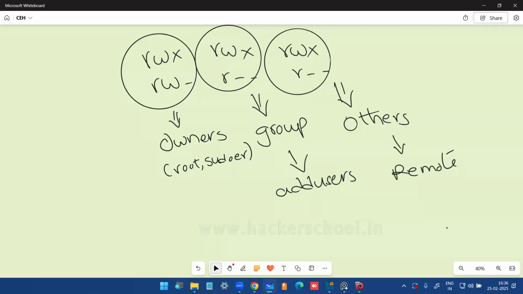And executable is nothing but running of a program or a file. And read means downloading or even viewing the file. So that comes under the reading operations or activities. So if I set only R, it means others, who are the remote users, can only read, and the group also can only read, but owners can read and write, but they also cannot execute.